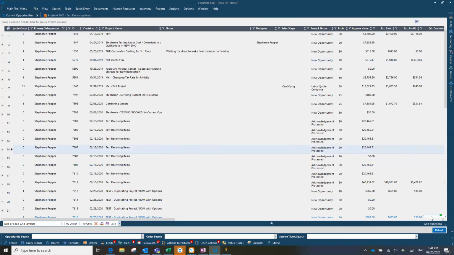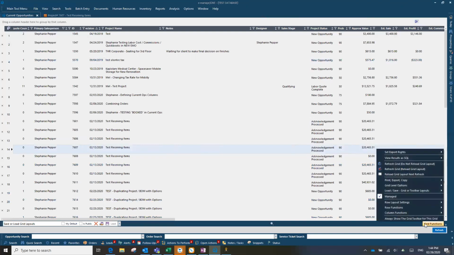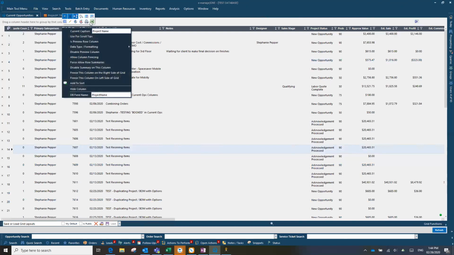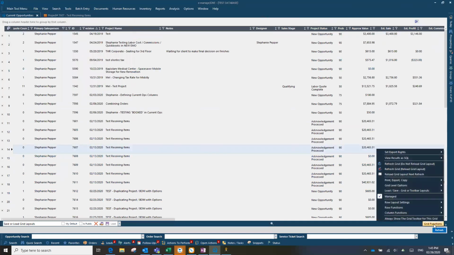I'm going to go over some grid functions before we talk about saving. So if I hit grid functions, a lot of the items that I was showing you in the top when I right click and say, you know, filtering on, sums on, things like that, you're going to see a lot of the same menu items here. So I'm going to go through just some of the additional ones.